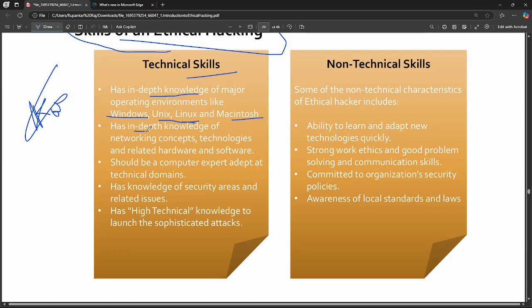As an ethical hacker, you must have in-depth knowledge of networking concepts: how networks work, what the network technologies are, what the ports and services running there are, how networks interact with each other, what software is being used over the networks, and what the network policies are. You need a great understanding of all these things.